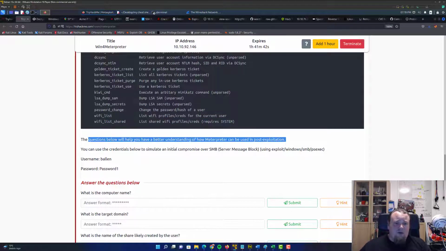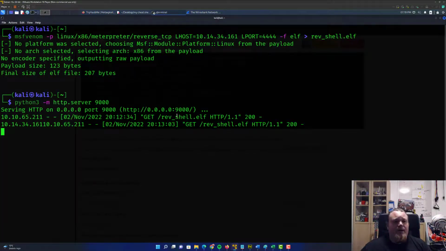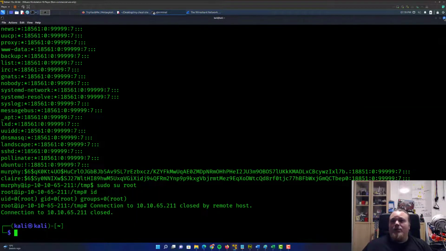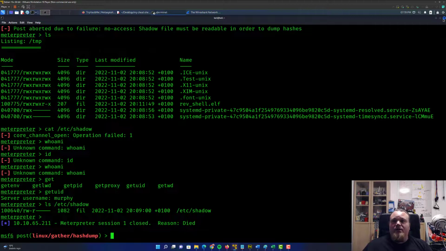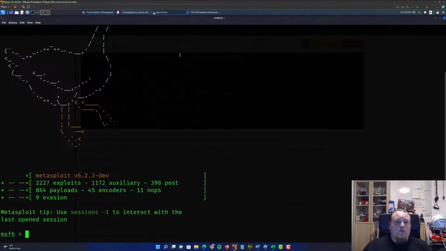Now the question below: really, you can use the credential flow to simulate an initial compromise with SMB, so we can go ahead and use the exploit for Windows. Let's go back. We're going to clear this and type msfconsole, start it up. I will close the other tab that I didn't close from before. So we're going to load up the Metasploit framework, and then load that exploit. And we need the user ballin and password1 because we're just going to get access.